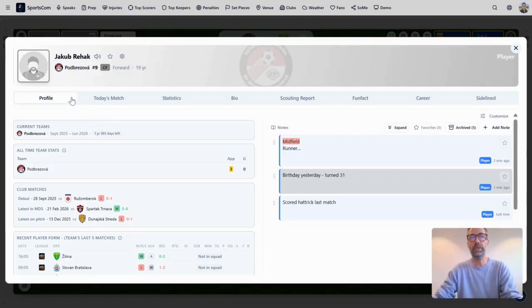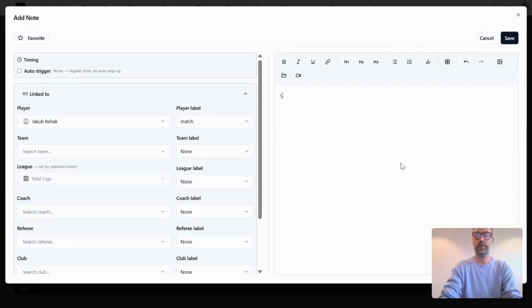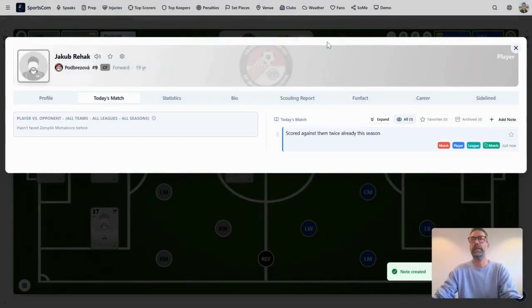Also, you can put in notes on all these top themes up here. So if you want to create a note for today's match, you just go over here and write, scored against them twice already this season. You enter that, and then you will see it for today's match, but only for today's match. Whenever the next game comes up, this will be gone because it's only related to today's match.